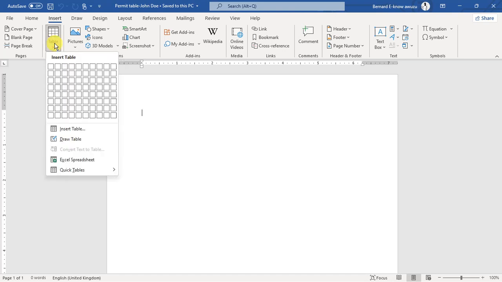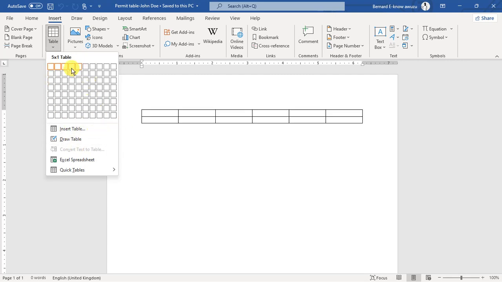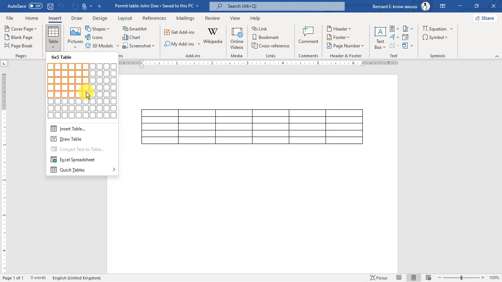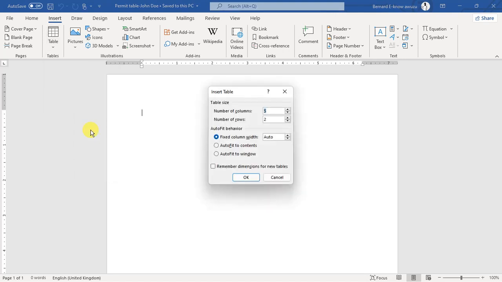Once you click on it, it's going to open for you this small dialog box. Now you can either insert a table by simply selecting the number of cells along the rows and the columns, or you can go ahead and click on Insert Table and then specify the number of columns and rows that you want to insert into your document.